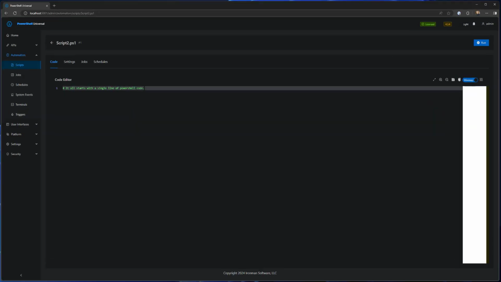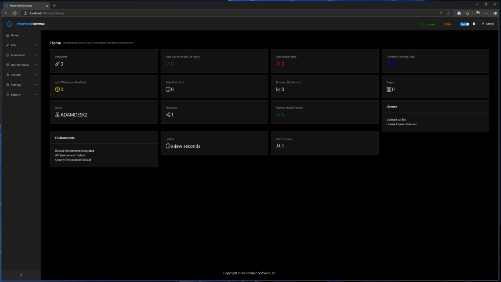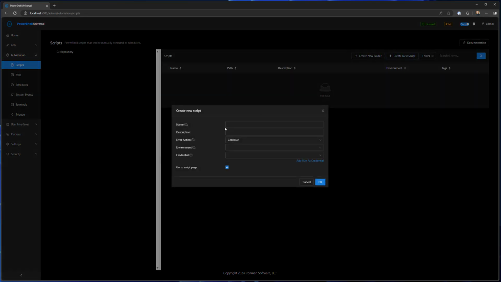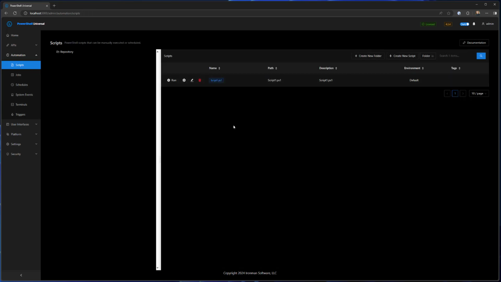So let's pop over to a browser. So I'm actually gonna go to port 5000. And you can see here, I am now accessing that local PowerShell Universal instance that's running out of my portable directory. And if we look in here, you can see that we don't have any configuration. So let's actually go ahead and create a script. Call it script one. And now we have a script created. If we go look at scripts, it's there and everything.